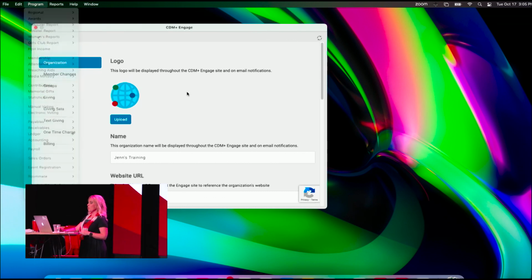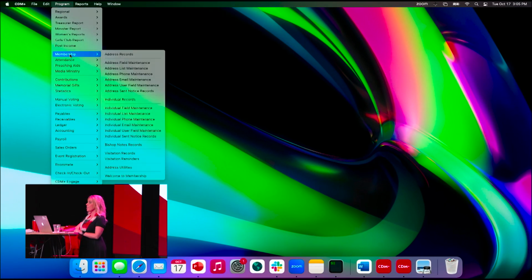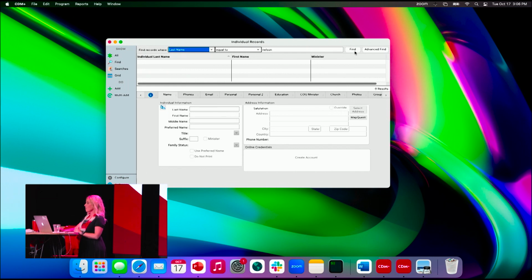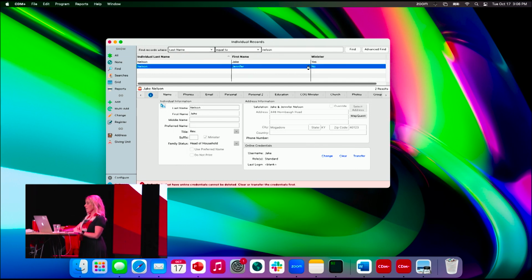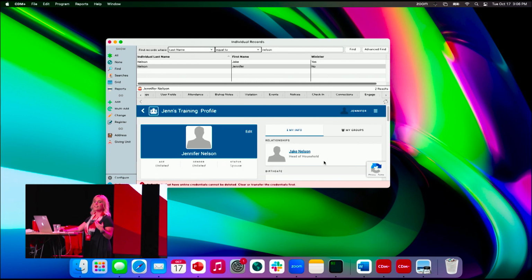The other thing that you can do when it comes to Engage, if you go into their individual record, you can see their Engage account. Now, if I'm in the individual record, I can only see their profile information, not their giving information. We can see that through my giving unit. So if I'm in here and I have access to it, when I click on Engage, it's going to open up as if I am logged in as Jennifer.